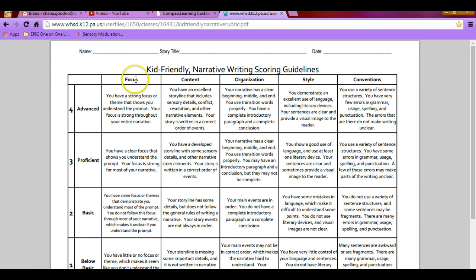And here at the top we've got focus, content, organization, style, conventions. These could be titled different things. They could be different categories. Instead of conventions, somebody could put grammar. Or instead of content, they could say themes. Or it's whatever you want the category to be.